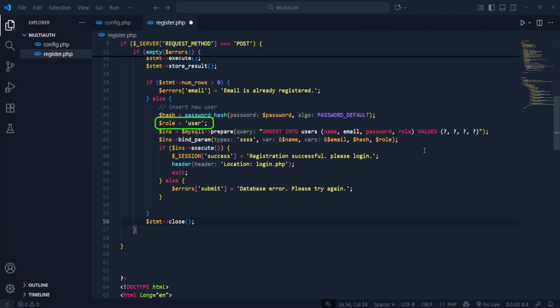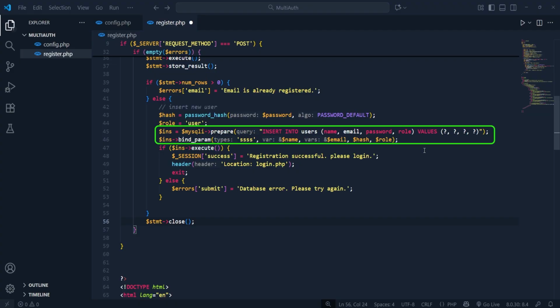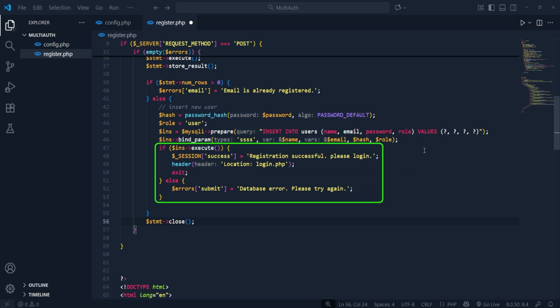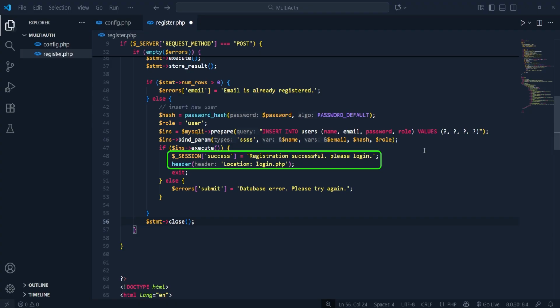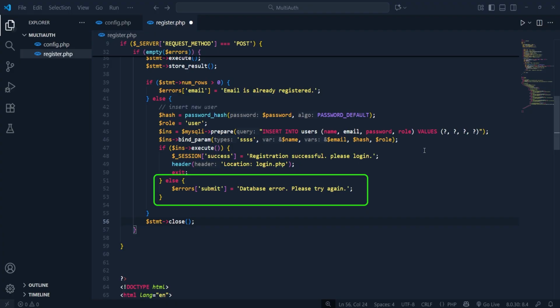Then we set the user role to user by default and prepare an SQL insert statement to add the new record into the users table. We bind all the values, name, email, hashed password, and role, and then execute the query. If everything runs successfully, we set a success message in the session and redirect the user to the login page. But if something goes wrong like a database issue, we show an error message that says database error, please try again. Finally, we close the statement to free up the resources.